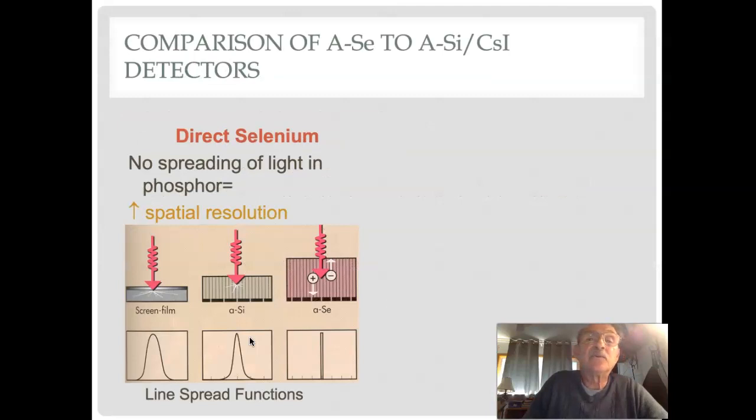All right, so what do we have? A comparison of amorphous selenium to amorphous silicon cesium iodide. And so direct selenium, no spreading of light. You know why? Because there is no light. So based on that, this direct selenium, direct conversion, which is the illustration here on the right side as you're looking at it, the X-rays immediately turn it into an electric signal, and that is best spatial resolution there.